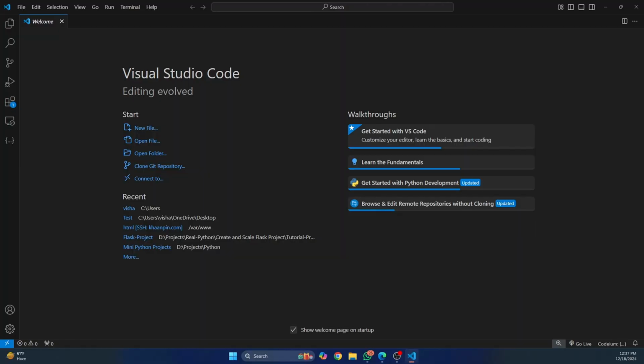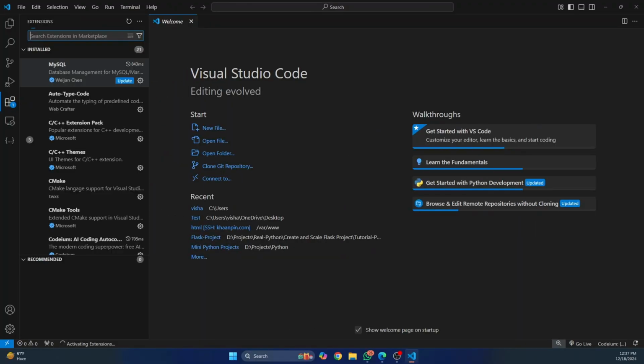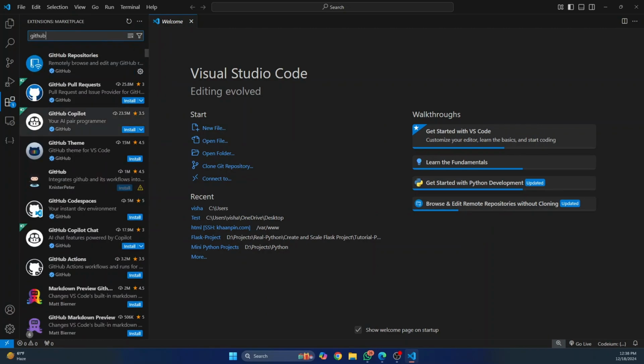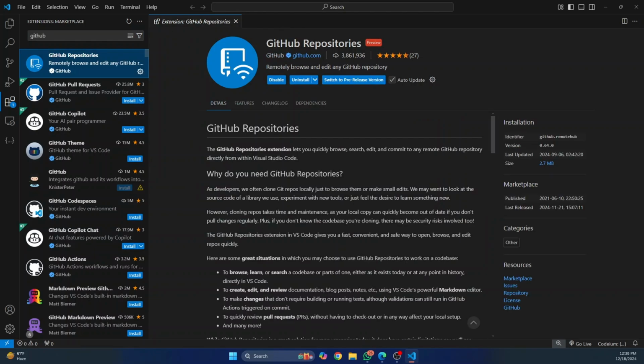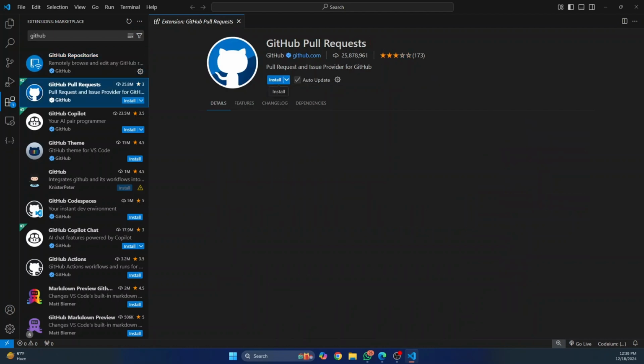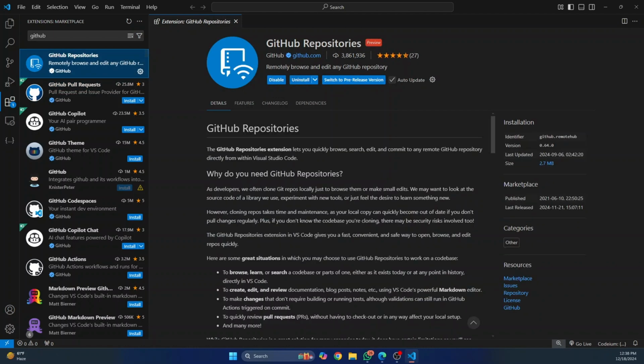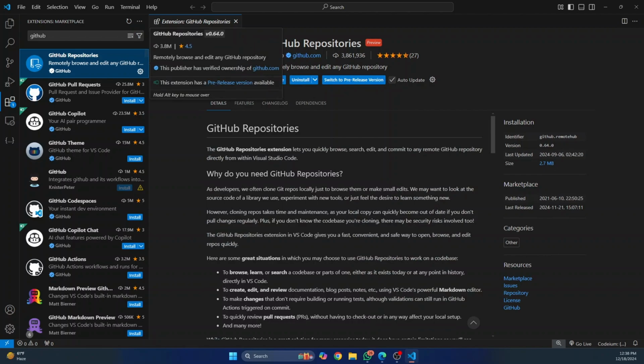Now, go to your Visual Studio Code. We have the URL copied. Now, click on Extensions and search for GitHub. You'll see a lot of extensions, but what you need is GitHub Repositories. Click on this. I already have it installed. In your case, you'll see an install option here. So click on the Install button in GitHub Repositories and it will be installed.